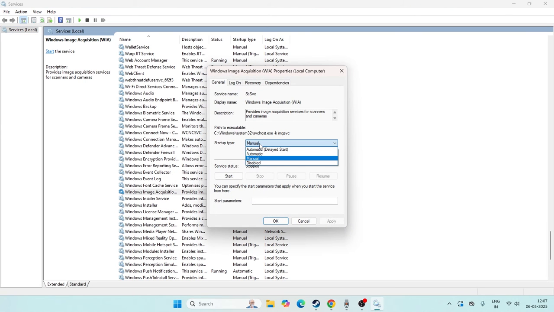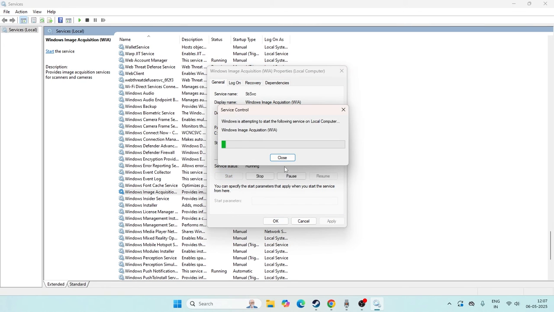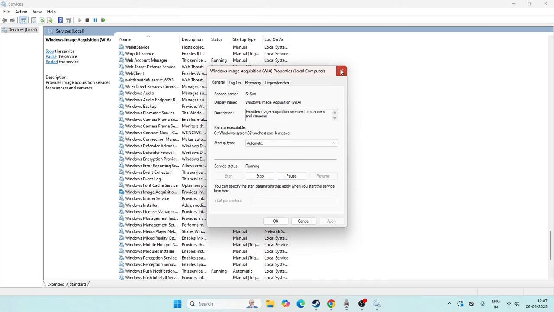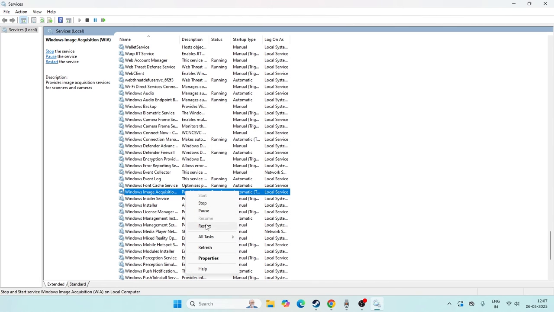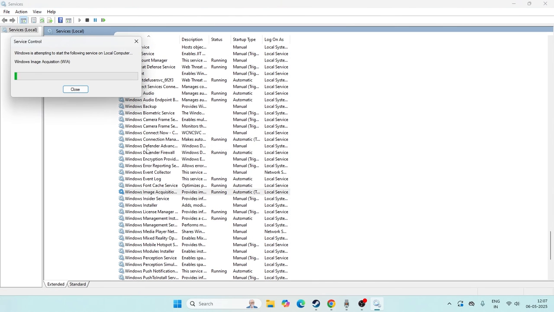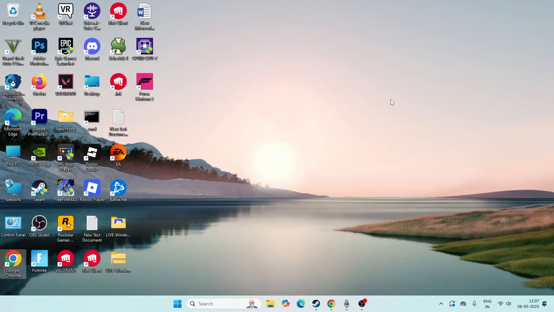Make sure the startup type, if it's Manual, is changed to Automatic, and go for Apply. Right now the service status is Stopped, so make sure it is running. After running it, we close this and right click on it and go for Restart. Once the restart is successfully done, we close this and move to the next step.